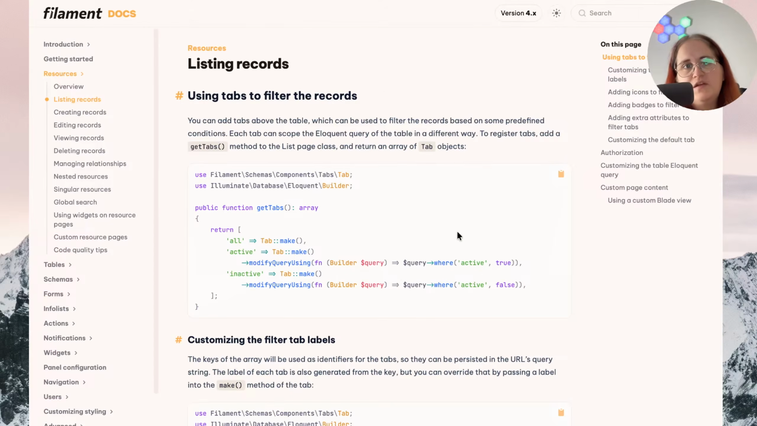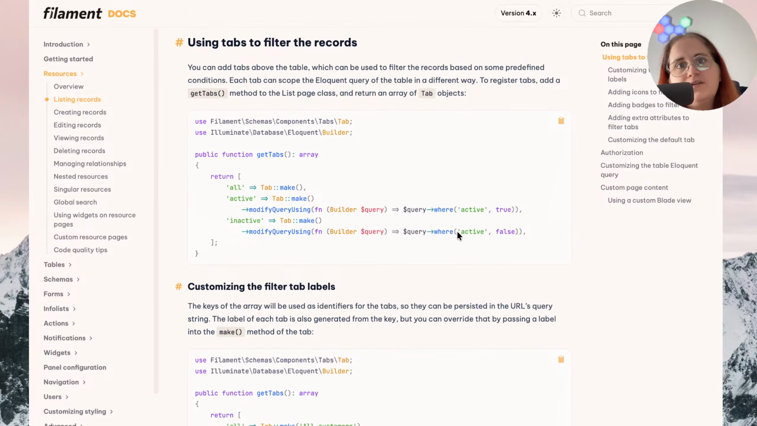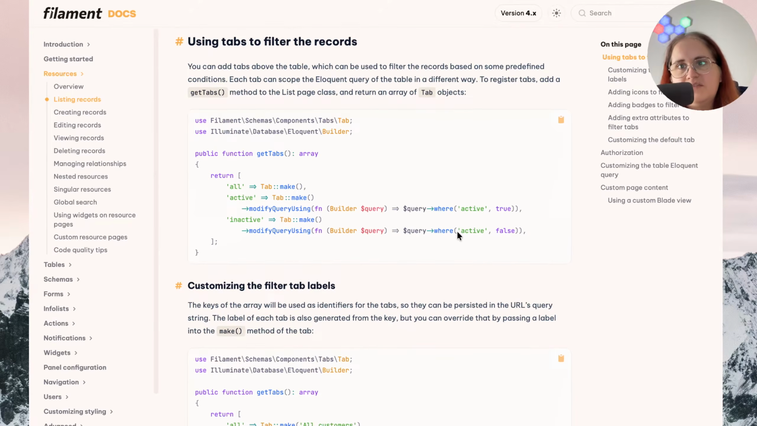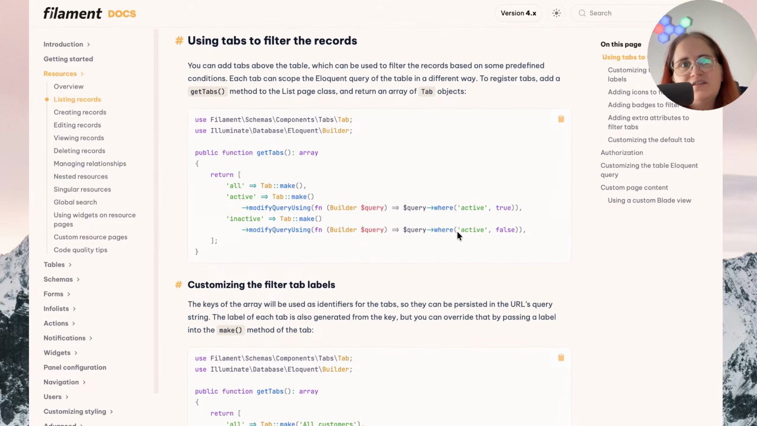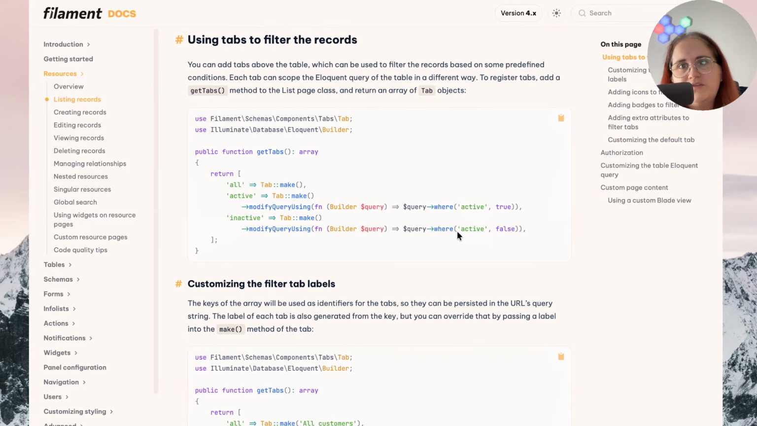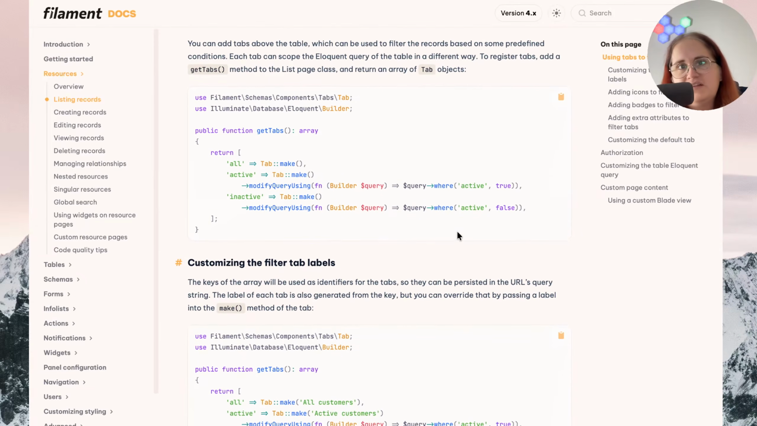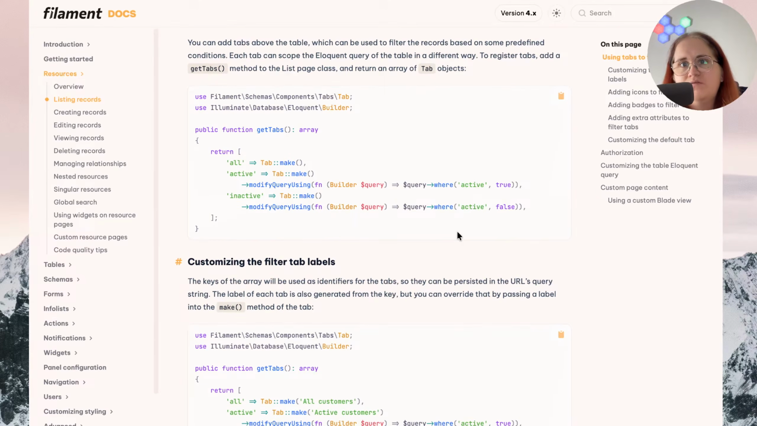Listing records. Using tabs to filter the records. You can add tabs above the table, which can be used to filter the records based on some predefined conditions. Each tab can scope the Eloquent query of the table in a different way. To register tabs, add a getTabs method to the list page class, and return an array of Tab objects.